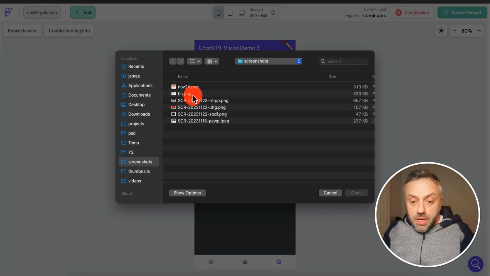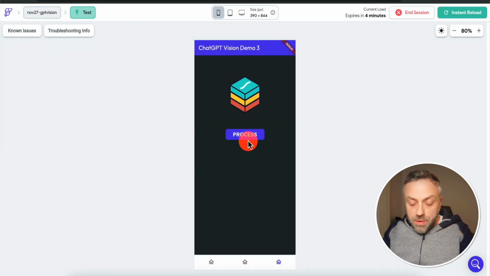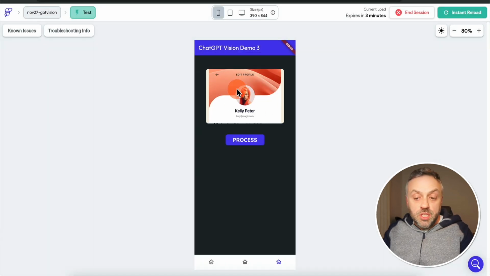So I'm going to click here, and I am going to select this image here that we used in the first use case that we did a couple of minutes ago. I'm going to click open, and it has uploaded the image. It's displaying it now. And now we're going to click on process. And instead of describing the image, it's going to do something else entirely.